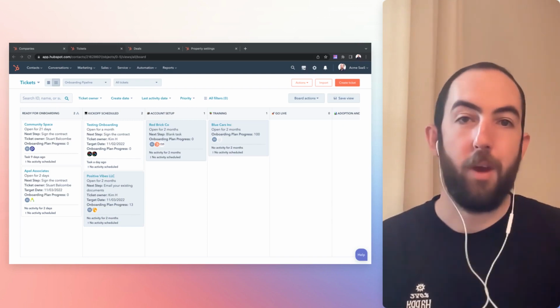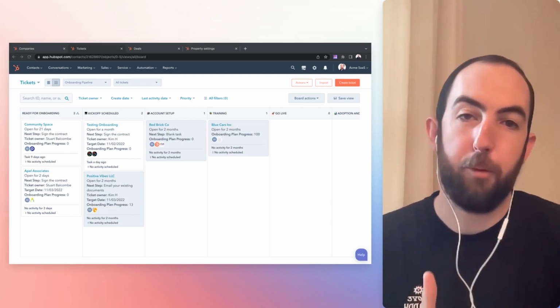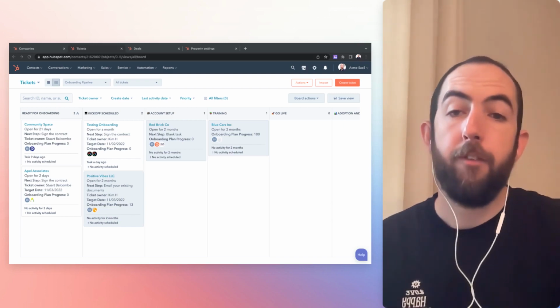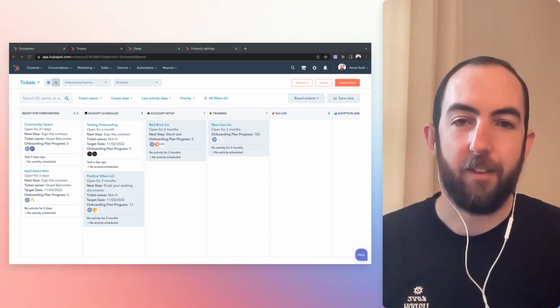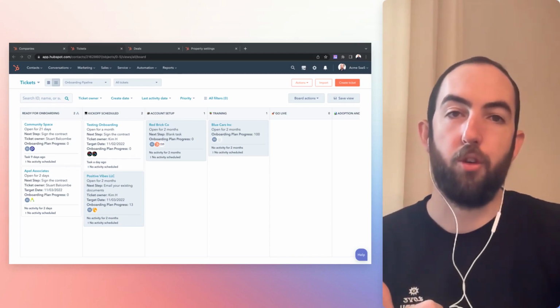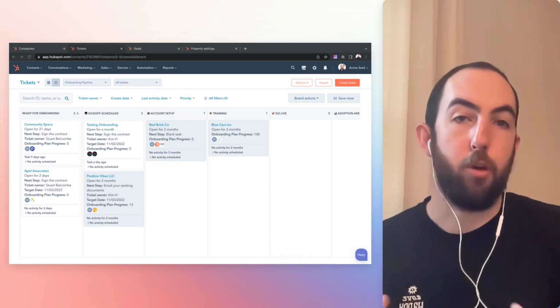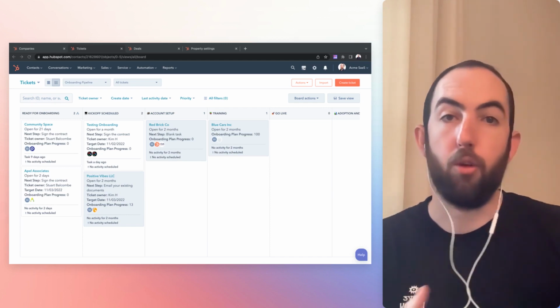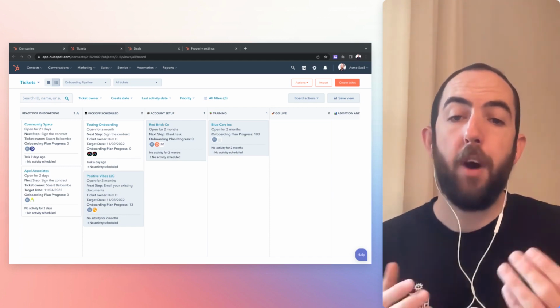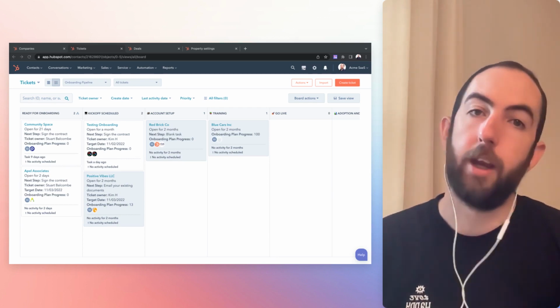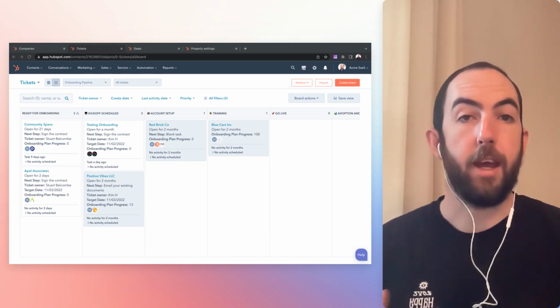Day one setup. If you want to run onboarding and CS in HubSpot, what do you need to do? First, why would you even want to do that in the first place? There's plenty of CS-focused tools out there that you might be considering or might already be using. So there's five real benefits that I see to running onboarding and customer success in HubSpot.